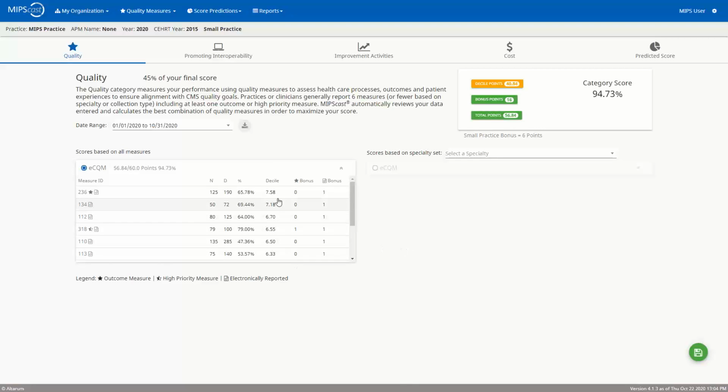And the way it works is the top 6 measures ranked by the decile, or what's sometimes called achievement points, are how they're sorted, with an outcome or a high priority measure listed at the top, which also happens to be the highest decile. There are no bonus points earned for the first high priority or outcome measure reported. However, subsequent ones can and do earn bonus points in this case.